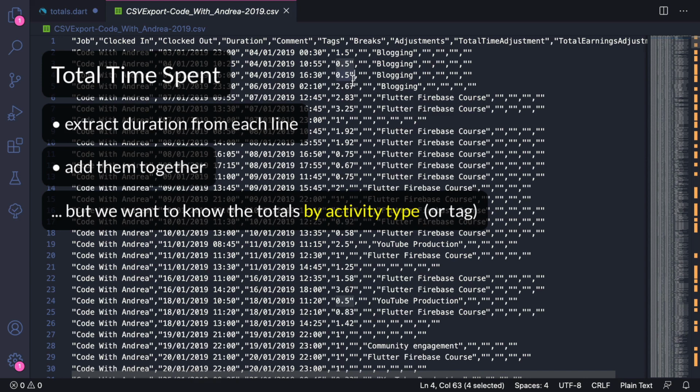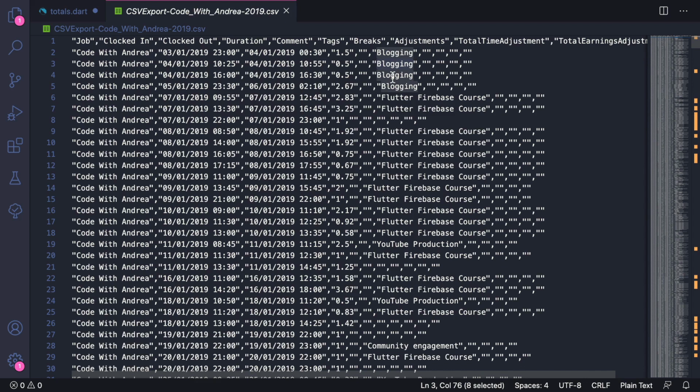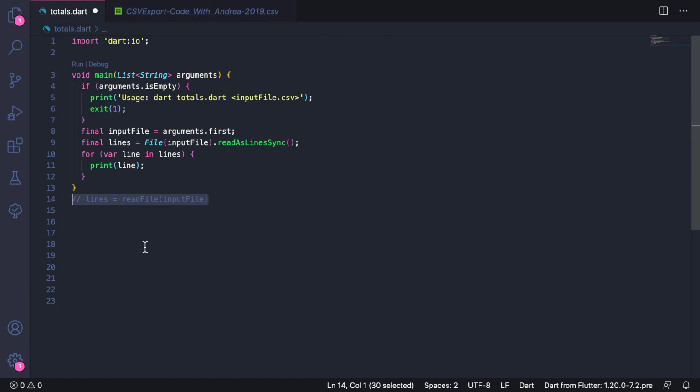However, the purpose of this tool is to give us a breakdown of all time spent on each activity type. So let's try to come up with some pseudocode that we can use to accomplish this. Okay, so given a list of lines that represent the contents of our CSV file, we can declare a variable called duration by tag, and this would be an empty map. Then we can remove the first line, as this only contains the header for the entire file. Then we can iterate through all the lines with a for loop, and for each line we can get all the values by splitting the line using a comma as the separator. And then we can read out the duration and tag values, which can be found at index 3 and 5.